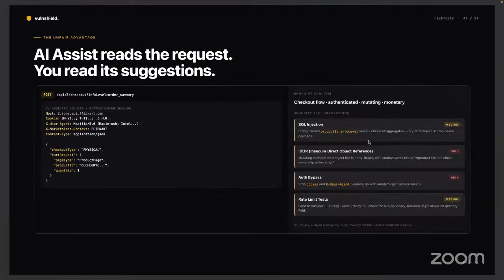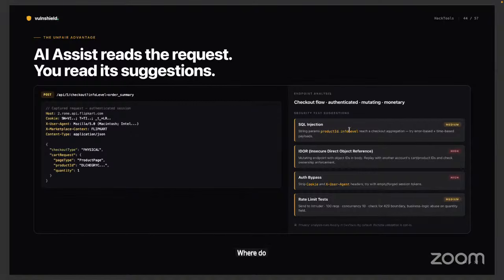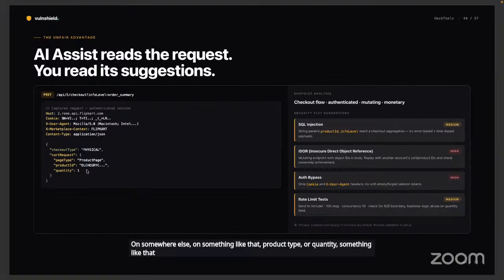These are the AI features which I'm talking about. Suppose that this request is captured. Now AI will help you find on which parameter you will be able to find which types of attack. Suppose that you can find SQL injection on a product ID. You can find a SQL injection on info level. Where you find IDOR, you can find IDOR somewhere else, something like product type or quantity. So it gives you a realistic approach for any target.